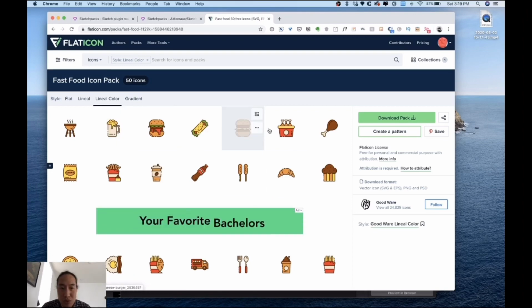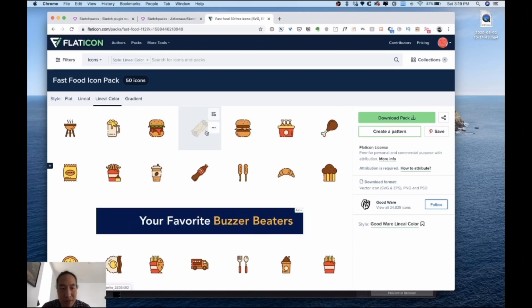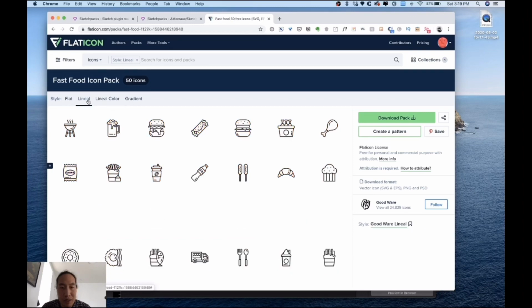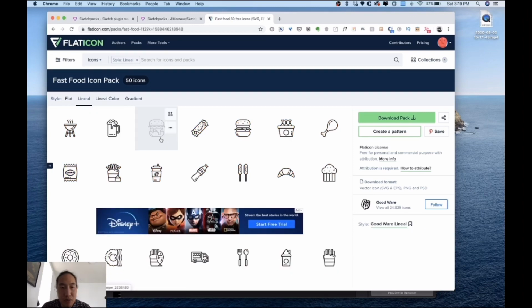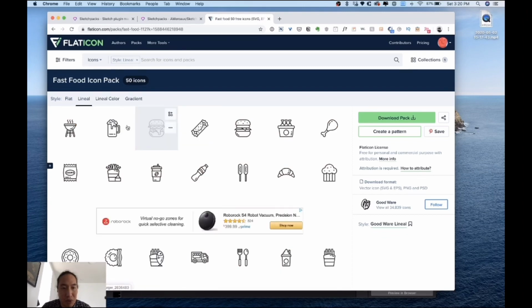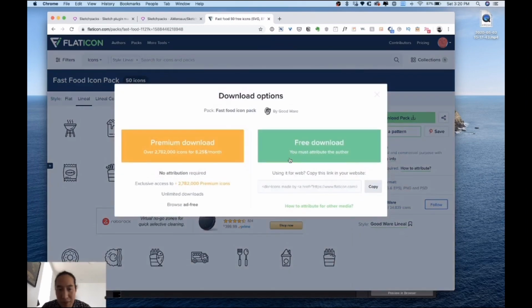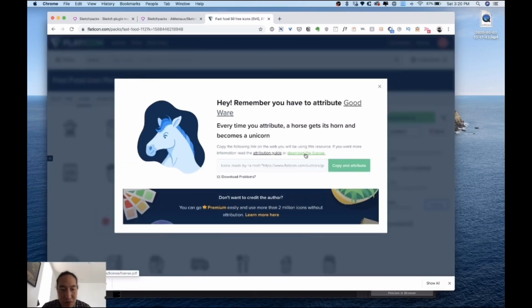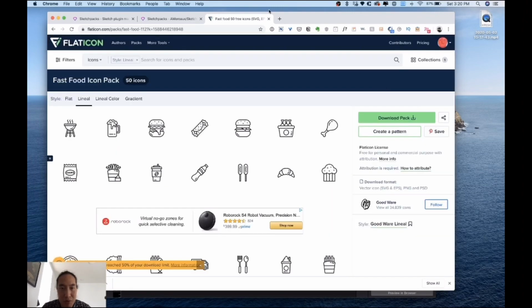I'm not gonna use these icons already colored because we are gonna create our system to even create colors for these icons. Of course, you are not gonna paint every icon, but at least you can have a very flexible system. Okay, I'm gonna just select the lineal and I'm gonna download this pack, free download. Okay, perfect. So we already have this pack on the computer.